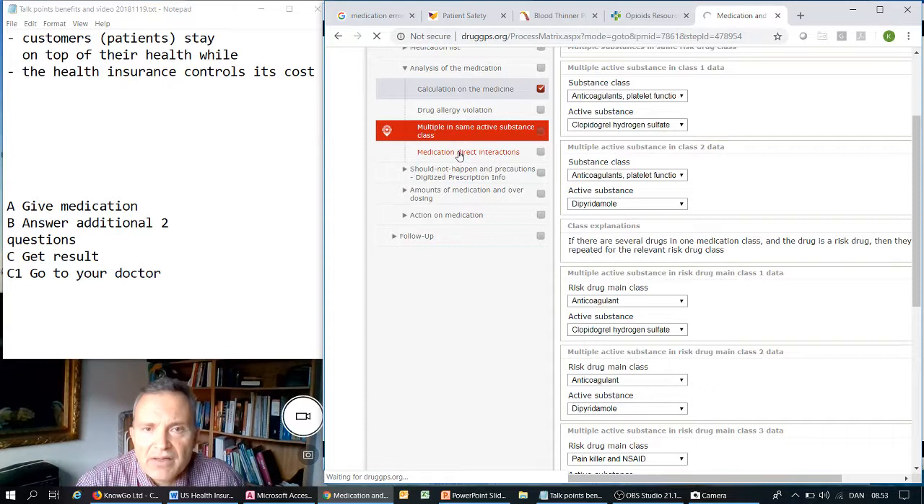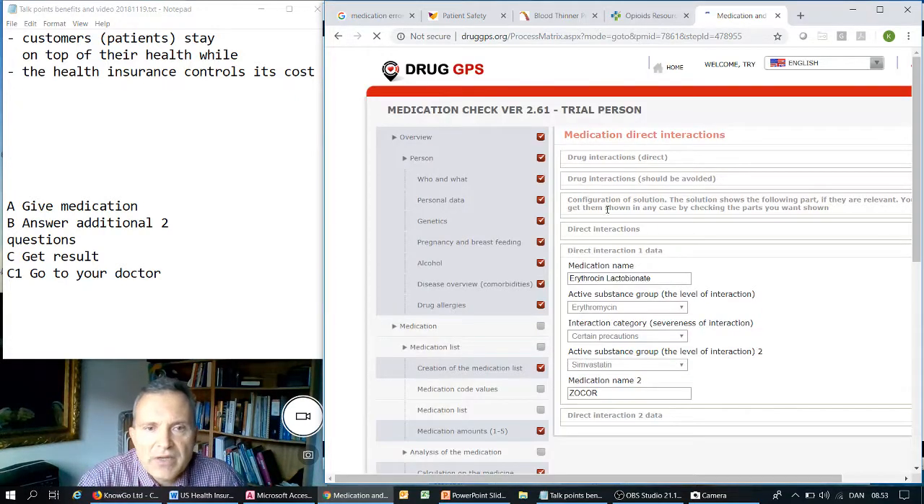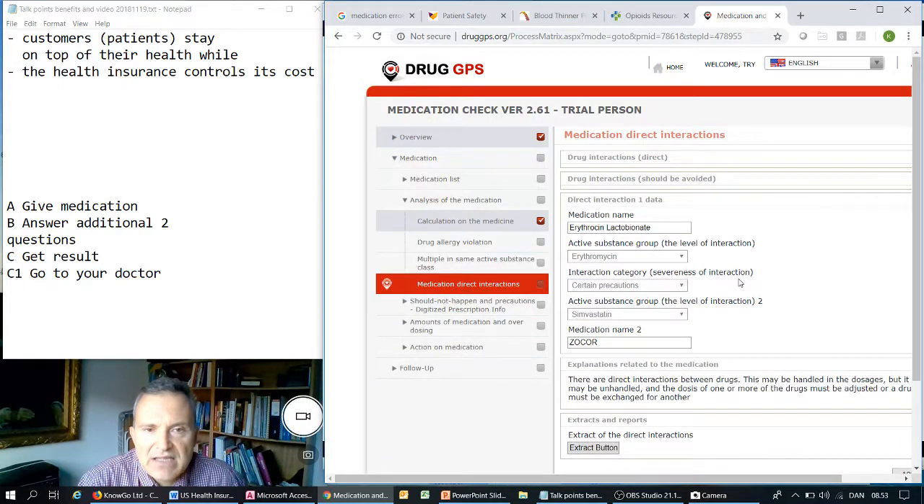Then we might have direct interactions, and there are at least one in this medication list, and it will show it. In this case, it's the erythromycin that interacts with simvastatin, luckily only with a certain precaution interaction, which means that the doctor needs to know, but you don't have to discontinue one of the two drugs. You just have to maybe adjust one of the doses in order to get the correct effect. And you have to ask your doctor if he is aware of this.